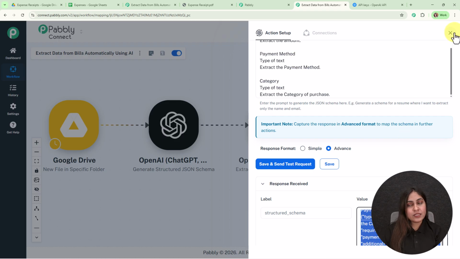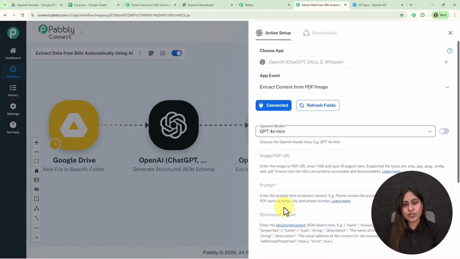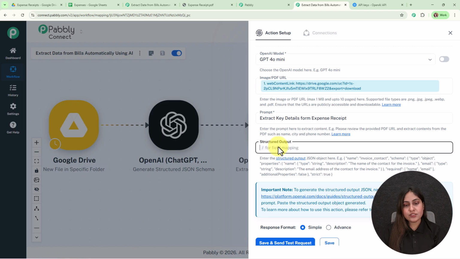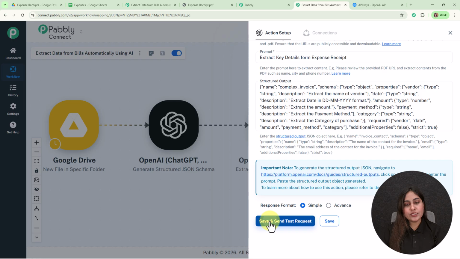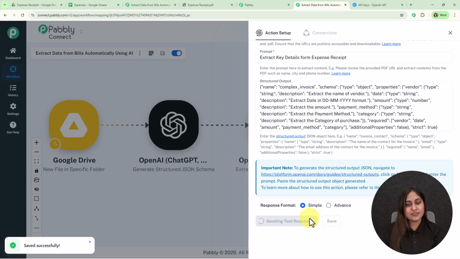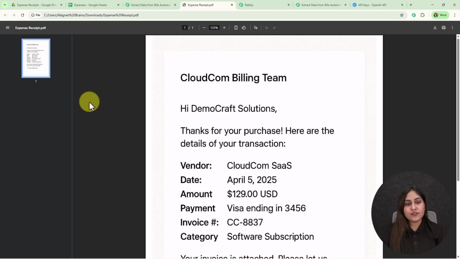Then you can copy that schema and you can remove this action step from your workflow. Yes, you can do that. And here we are going to update the structured output. Then we're going to move forward, and here we're going to click on the save and send test request. And you can see we have received a successful response where we have received all these details extracted from the receipt that we have uploaded.